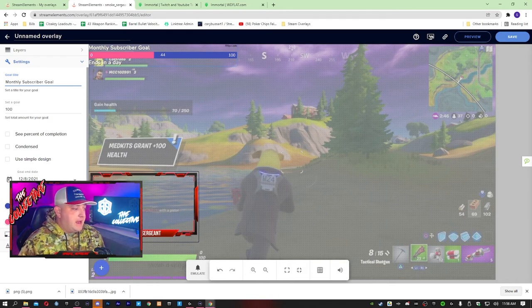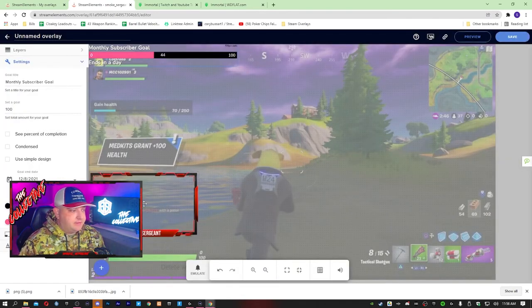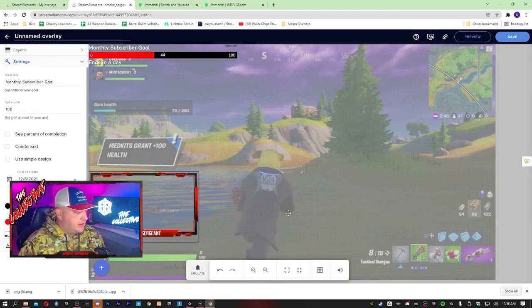Now we can change this. You can use a simple design like this, or you can use a condensed design and see percentage complete. Let's say my goal is we'll keep it at 100, and we've got red and black. So I know this blue color, I want to go black, select. And then as it fills up, I want it to go red. So we're just going to do that.